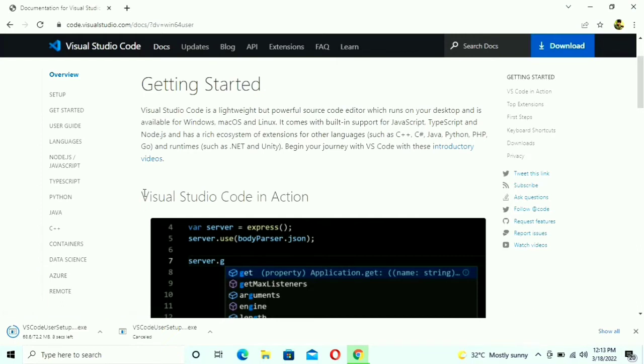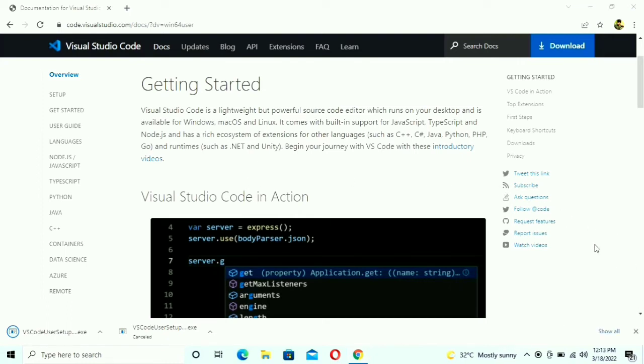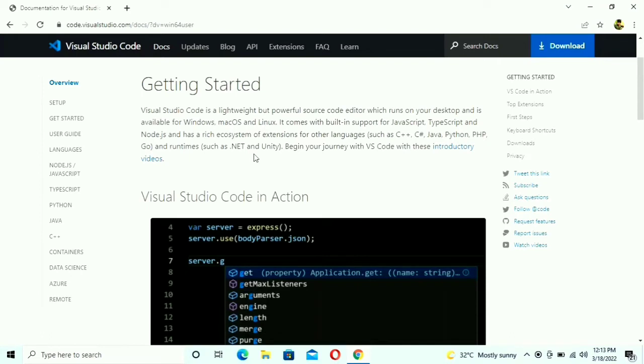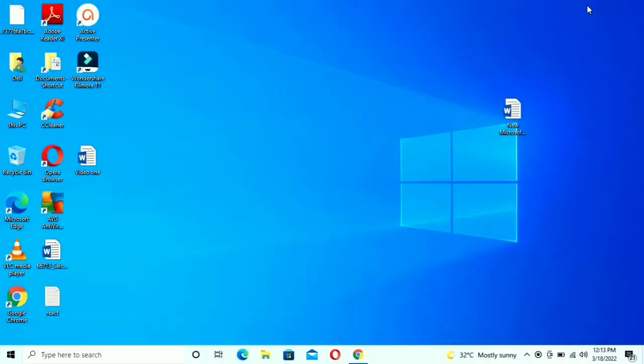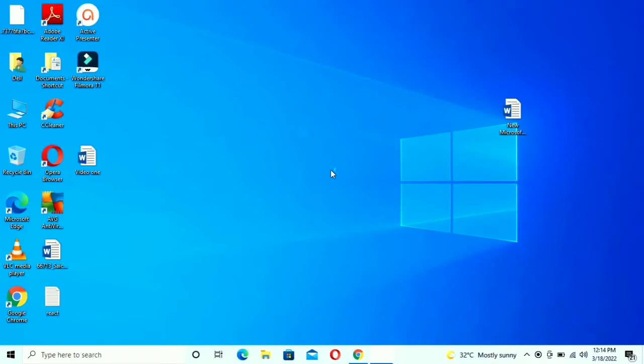Still downloading. So many languages are used in Visual Studio Code. Yeah, download completed. Open. Minimize the Visual Studio Code. Loading. Still loading.